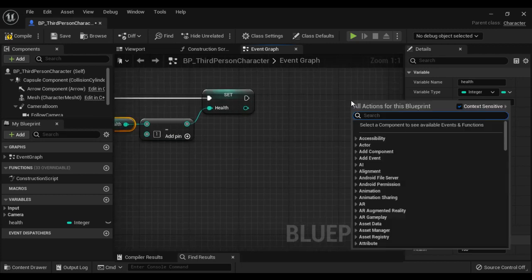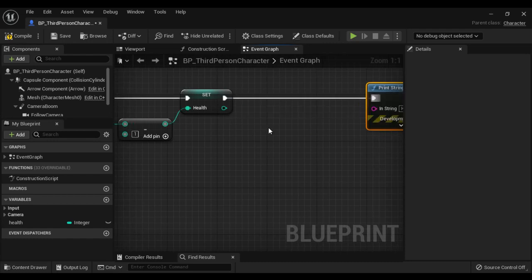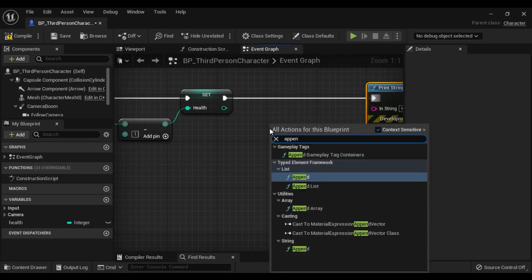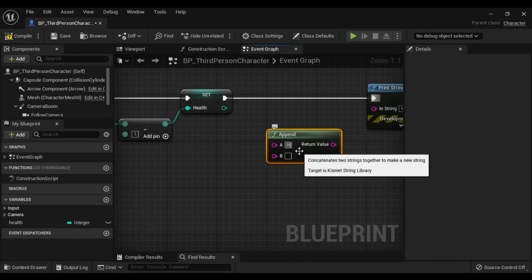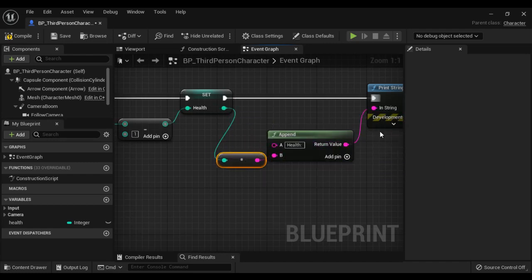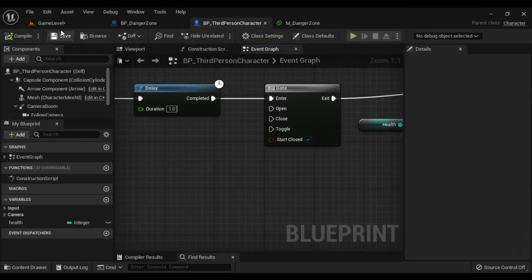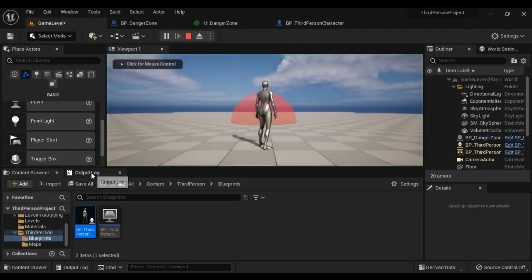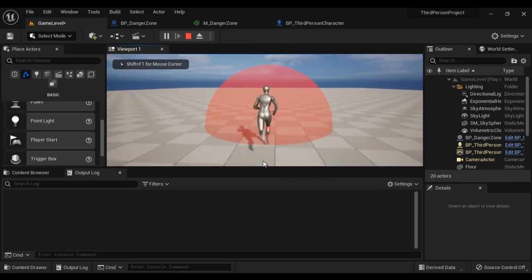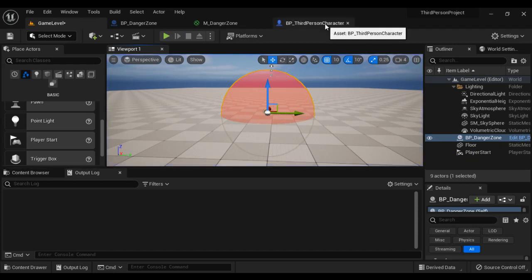We can display it. So I right click here and say print string. Connect this. And then I am going to use the append string node. And here I say health colon. We want to display this health. Current health, return value, I connect here. Now, of course, initially you see that the gate is in a closed state. If I compile, save, and go and play, output log, nothing happens. We don't see health reducing. Now, we have to open the gate.